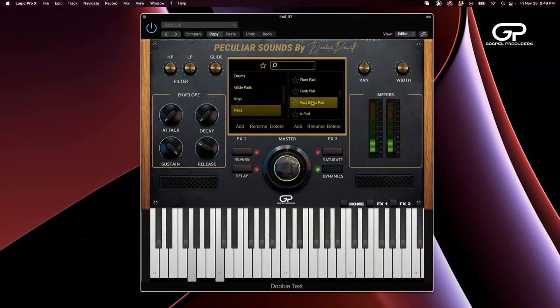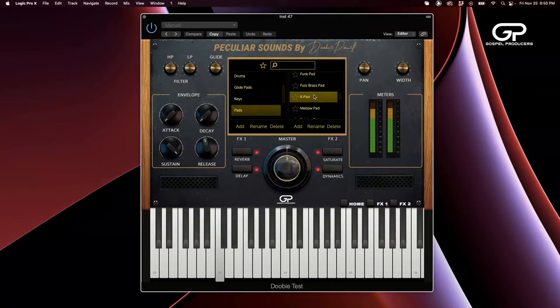Of course, we had to get this in there. For those of you who want that, you can get extreme with it. You know that little wiggle? I want to play around with it. But it's really, really dope. K-Pad. Mellow pad. So it's just sounds for days.